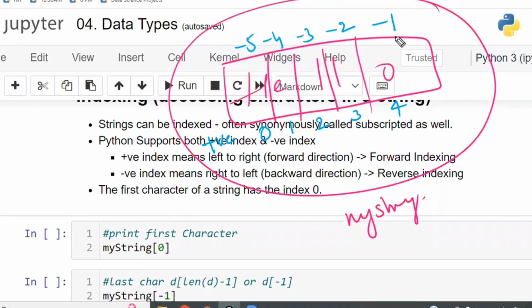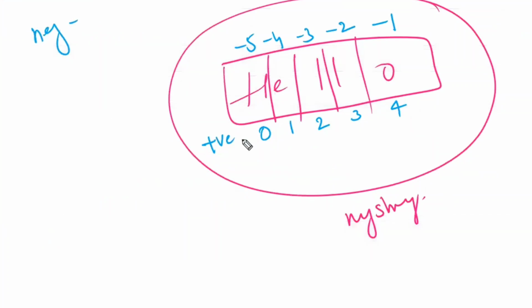Okay, you can't start with 0 here because 0 is already assigned to the positive side. So here it is going to start from -1 only. The negative indexing starts from -1 to -n, where n is nothing but the number of characters. That is nothing but the length. It starts from -1 to minus length. So here the length is 5, so it is going to start from -1 to -5 in this case.